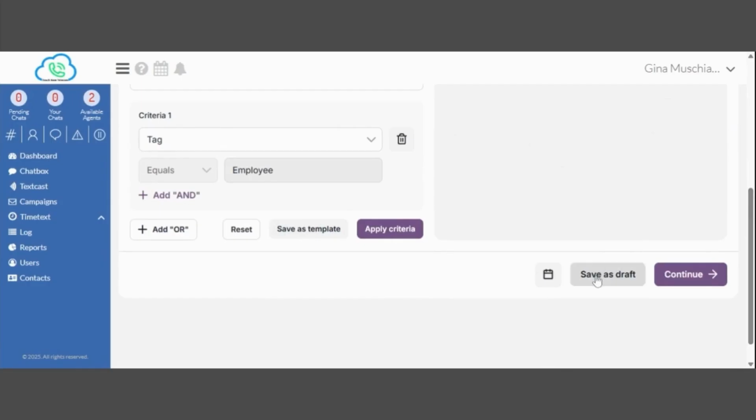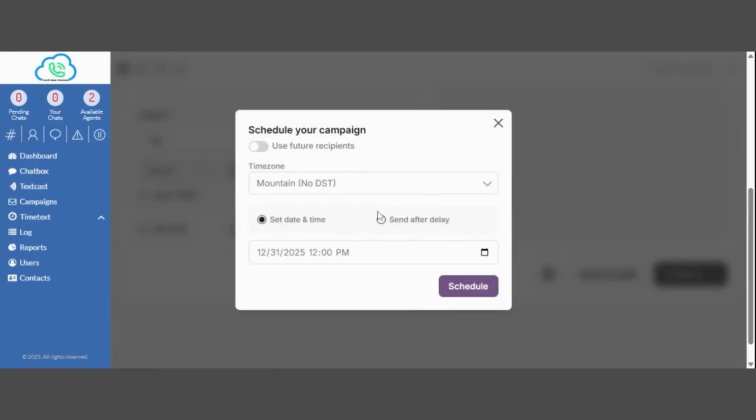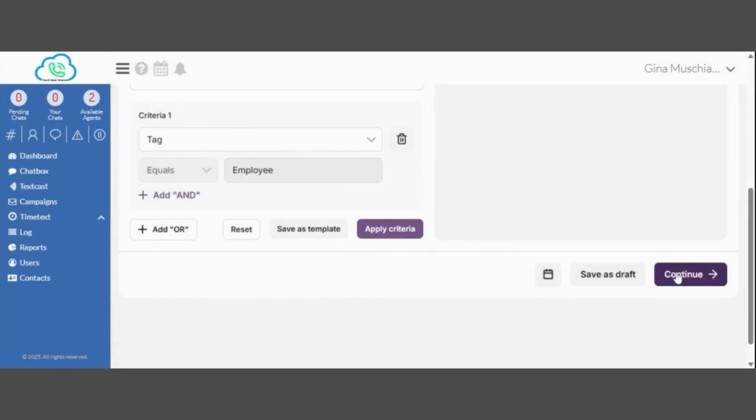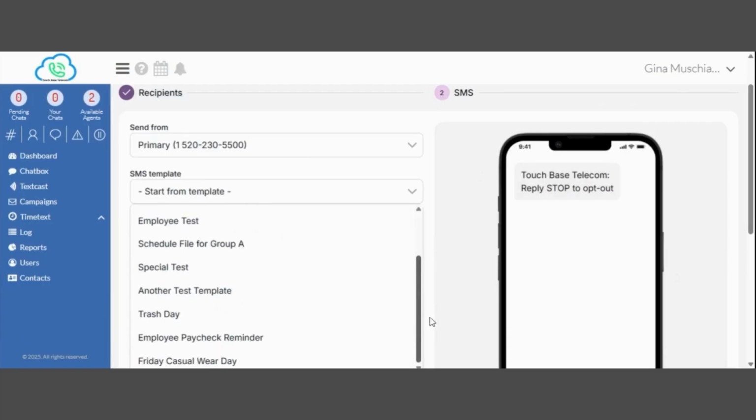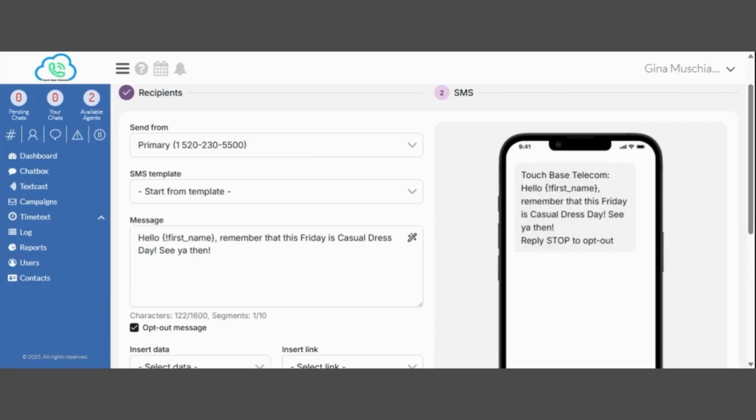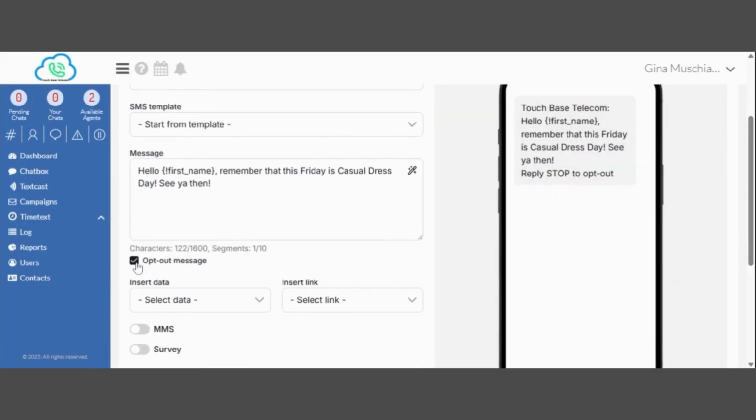You can save it as a draft if you're not ready to do it yet. You could go here and schedule it for a certain date and time if you'd like. But let's say you just want to do it now. You continue. This shows what phone number it's being sent from. You can do a template. Remember we had the template. I'll put Friday Casual Wear Day and I'll say hello, first name. And it'll say hello, Gina. Hello, Billy. Hello, Joe. Remember that this Friday is Casual Dress Day. See you then. You can have the opt-out message, but it's for employees, so you could take that off because it's just your employees. But if it's for customers, we advise putting this in for legal purposes.